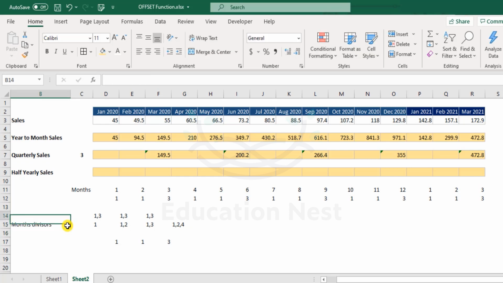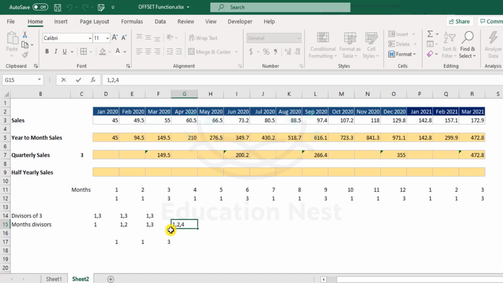This is the month divisor, and this is the divisors of 3. So we have 4, which can be divided by 1, 2 as well as by 4. But when it comes to 3, it's 1 and 3. That's it. So which are the common numbers in both these? It's 1.